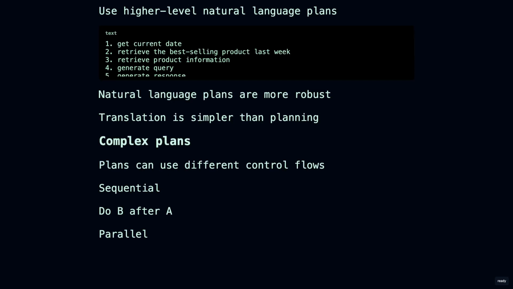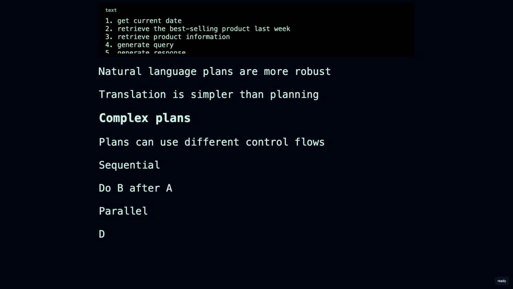Parallel control means tasks can happen at the same time. That is useful when the subtasks are independent and you want to reduce total latency. For example, if you need many product details, the agent can fetch several of them concurrently instead of one by one. That can make the user experience much faster.